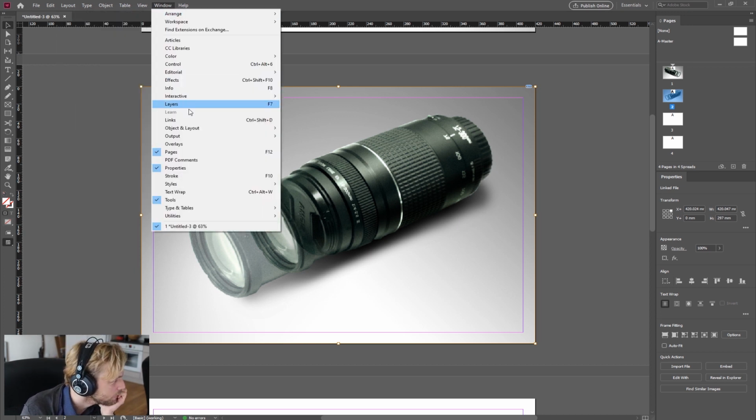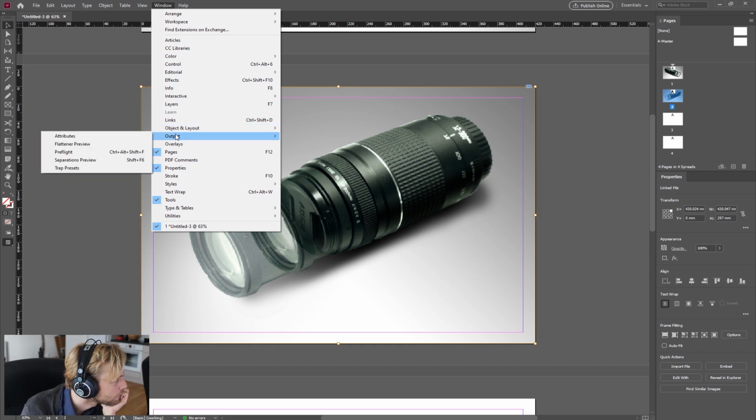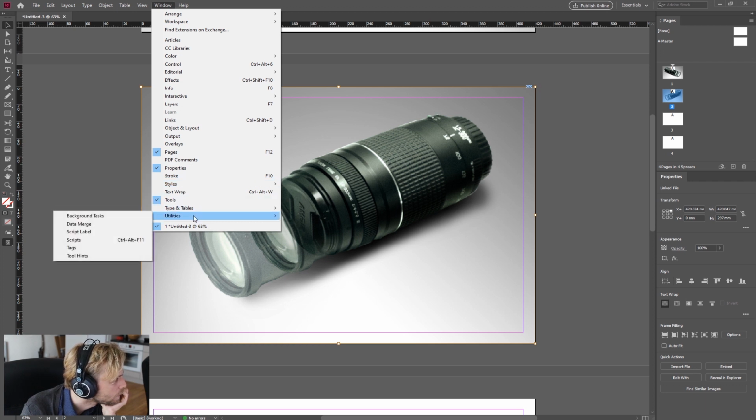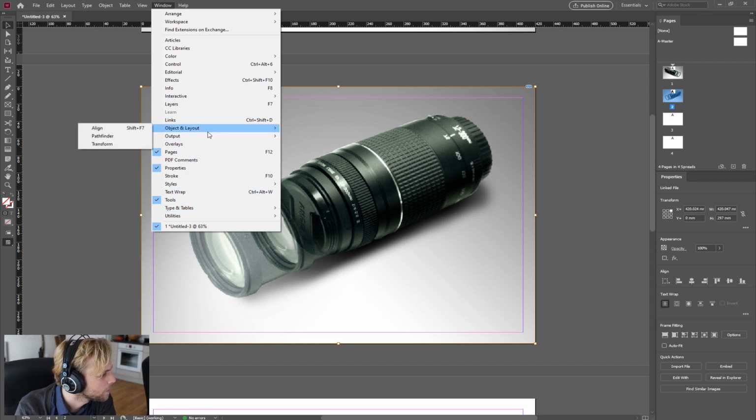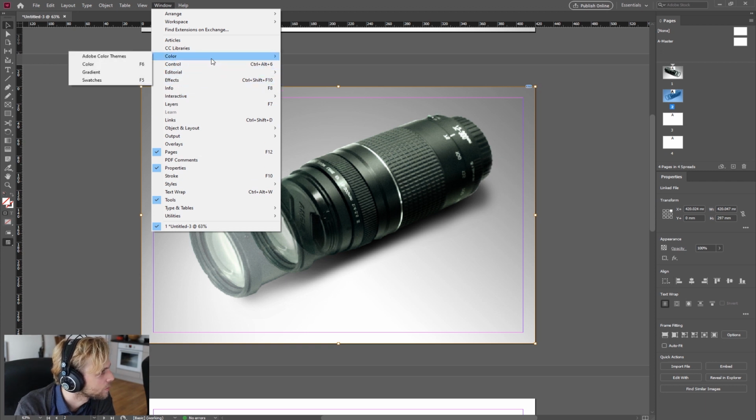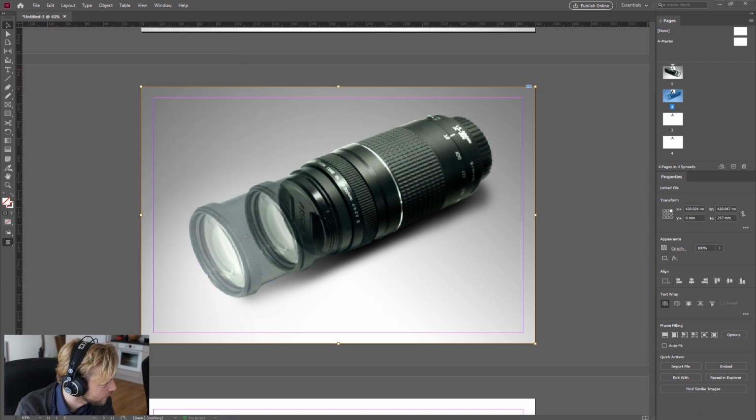window, object and layout. No. Attributes, maybe. Styles, maybe. Utilities, no. Nothing here. Text wrap. Swear to God, if I don't find this in like 10 seconds, I'll just Google it. Color. Okay, I give up. I will Google it.